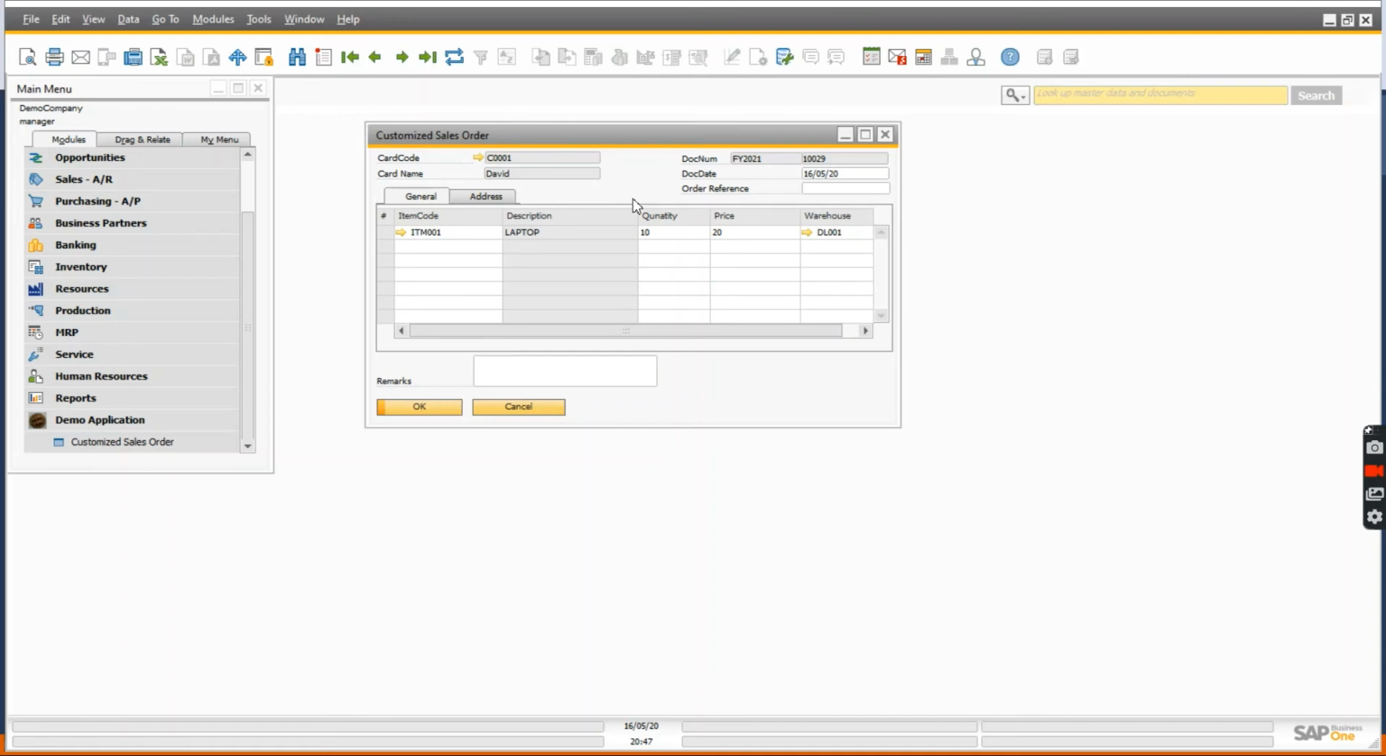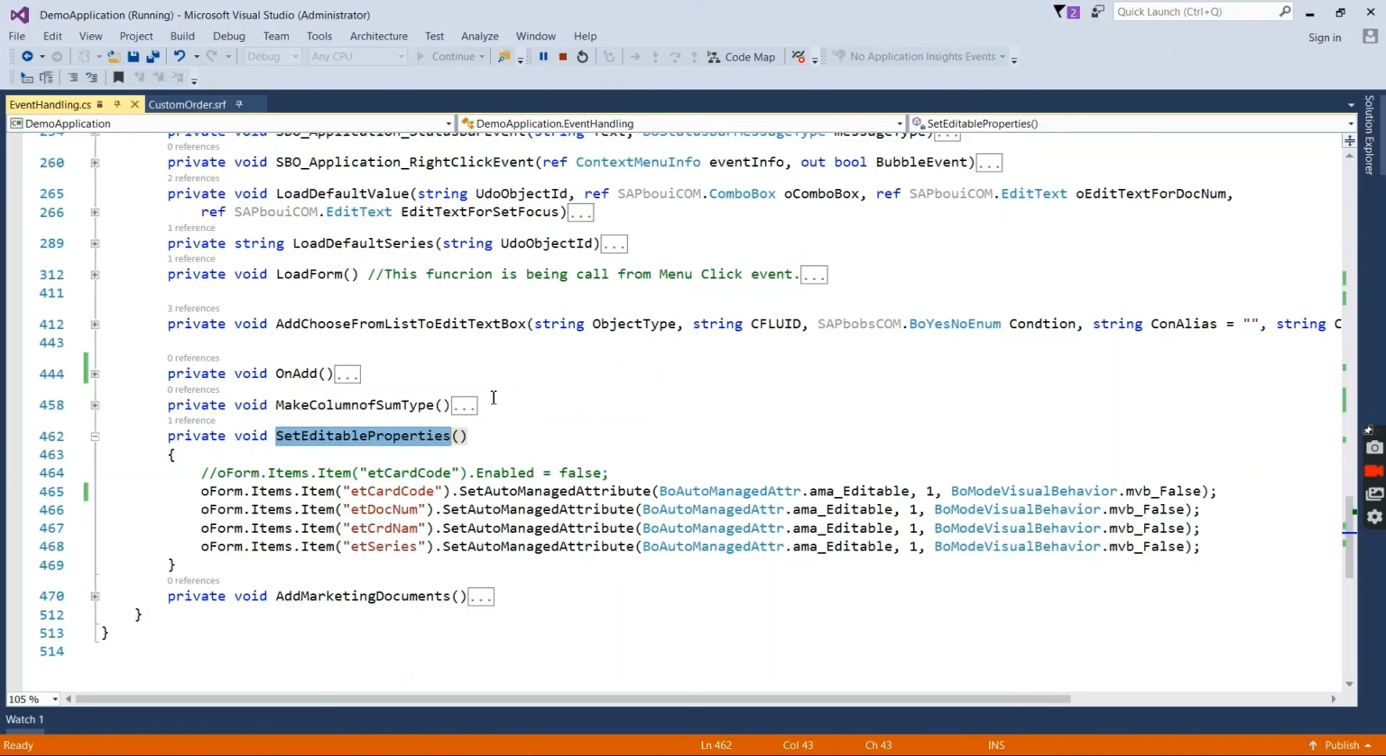Now come to the fourth validation. In the fourth validation we are writing code to open our form in add mode with default values, either on click of this button or after successfully adding this form. Once you have added this form, your form should open in add mode with a default value. So let me show you in code what we have done.